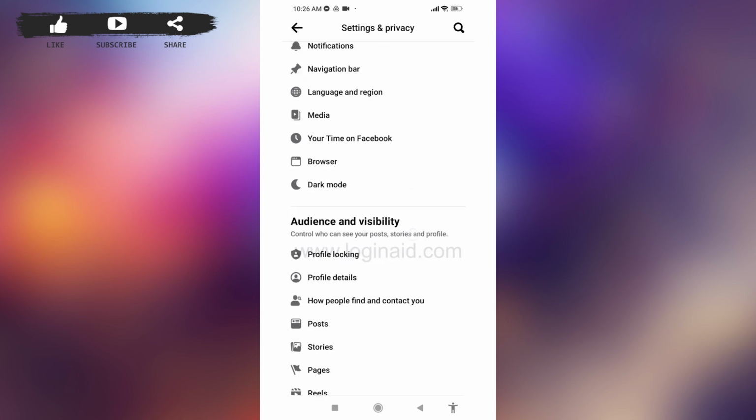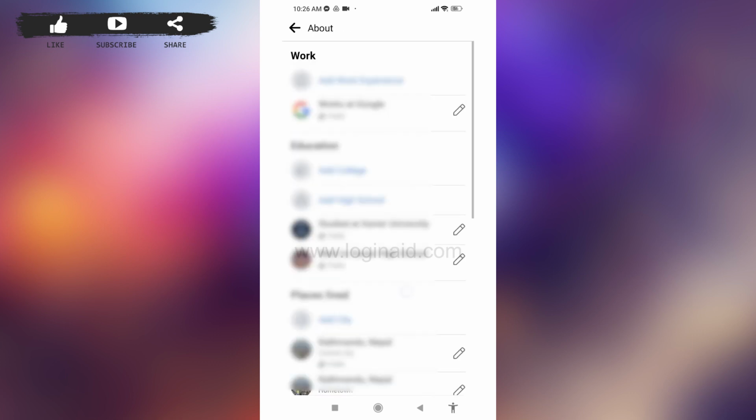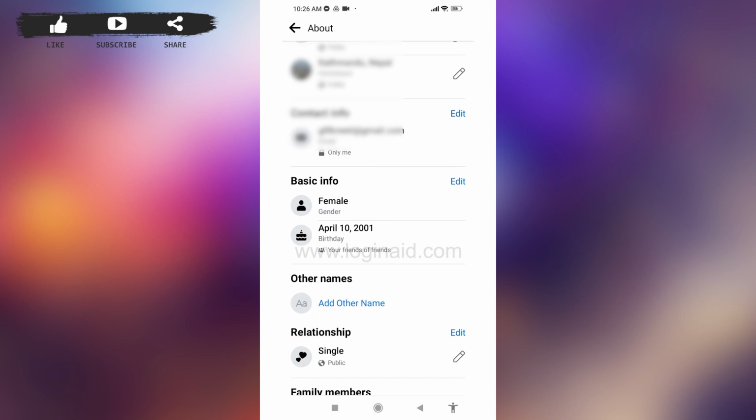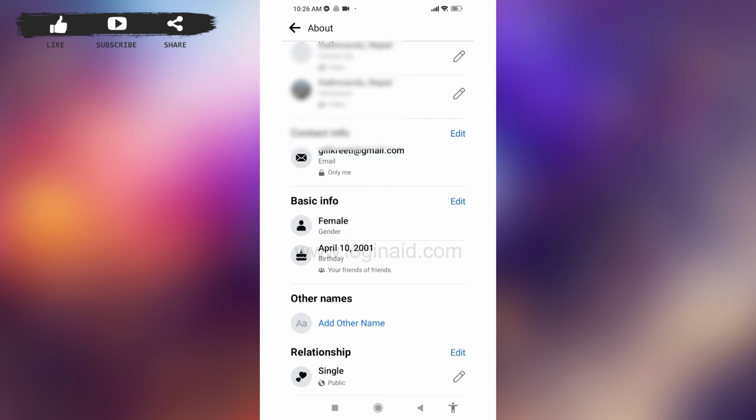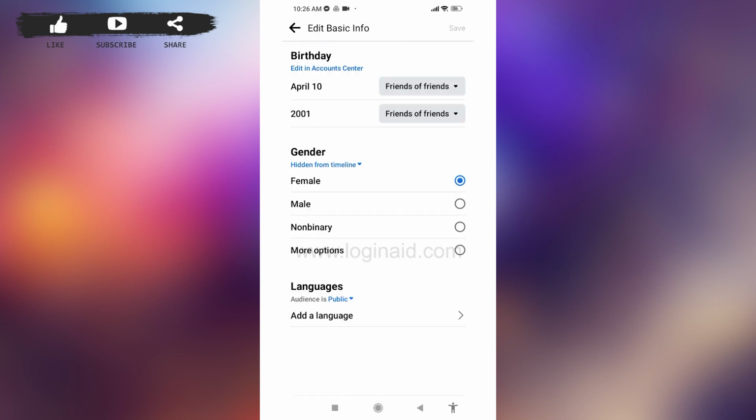Now over here, you can find different sections. Scroll down. Under audience and visibility, you can find the option of profile details. Open it. Now scroll down. Under basic info, you can find your date of birth. In order to change it, tap on this option of edit. Now at the very top, you can find your date of birth.